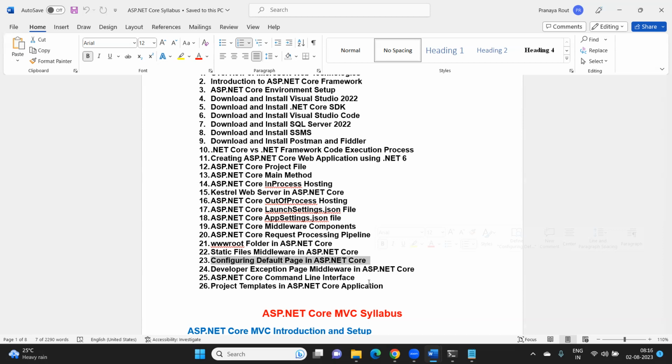Let's say routing, attribute-based routing. Why should you use attribute routing? Is attribute routing for MVC application or for Web API application? All these things we are going to discuss.